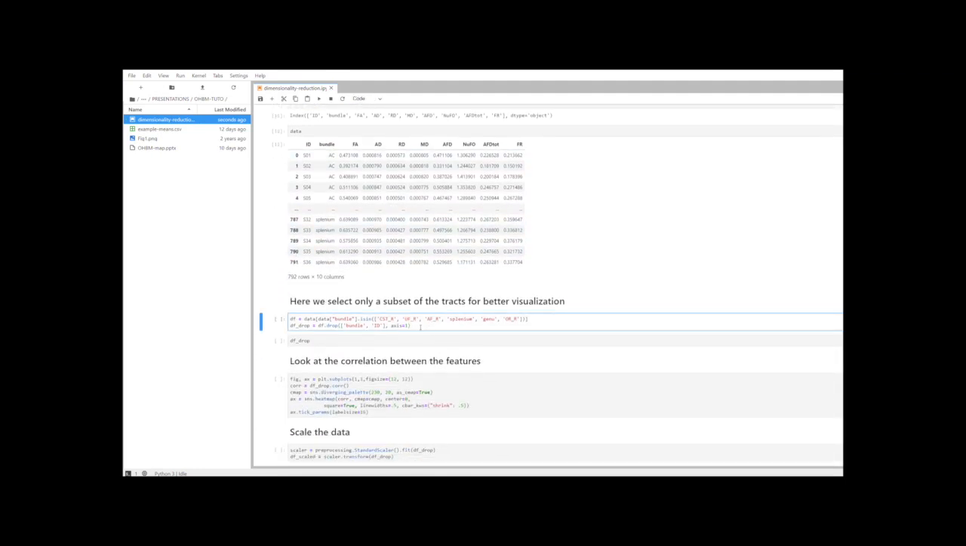So for the ease of simplicity, we're going to select only a subset of these bundles for now so that we can better understand what's happening in the background, and also for visualization. So let's pick some main bundles like the corticospinal tract, the uncinate fasciculus, the arcuate fasciculus, the splenium and the genu of the corpus callosum, and the optic radiation. And I'm taking only the ones from the right side for now.